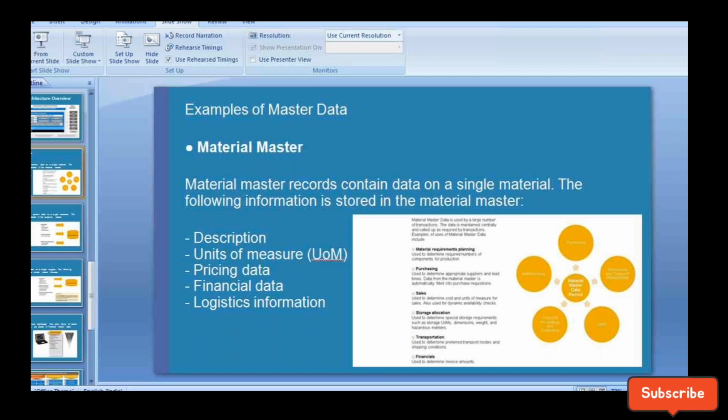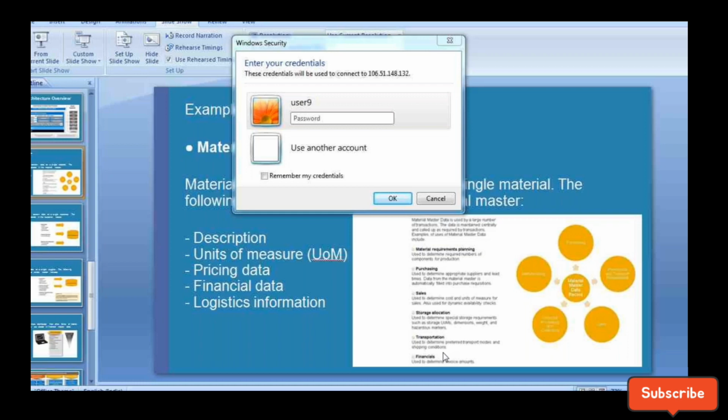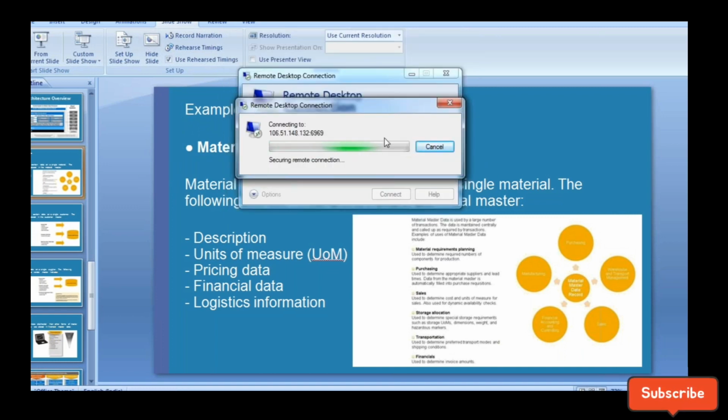One minute, let me unshare my screen while connecting to the system. Okay, now I'm sharing my screen. The server access, you must collect the details from the coordinator.